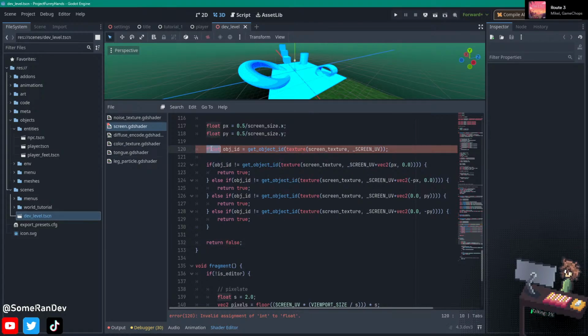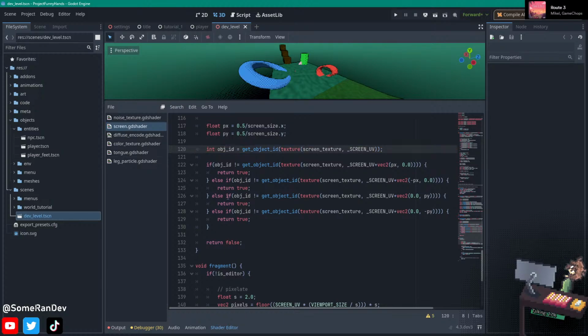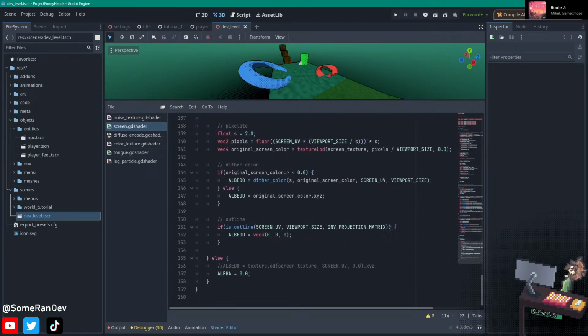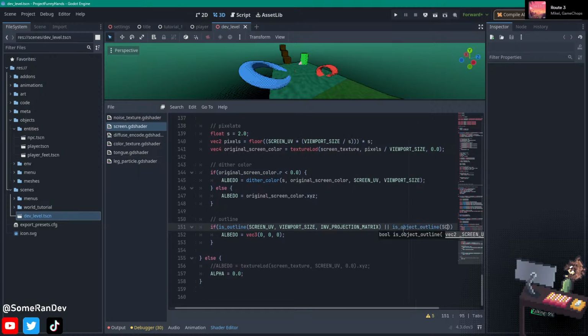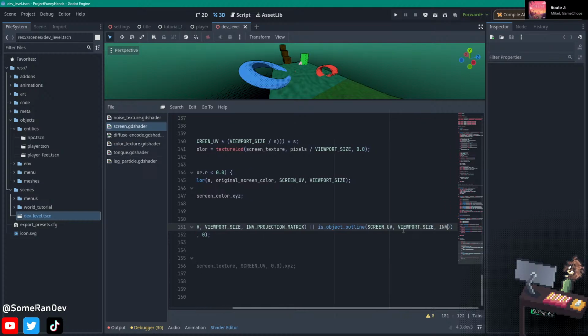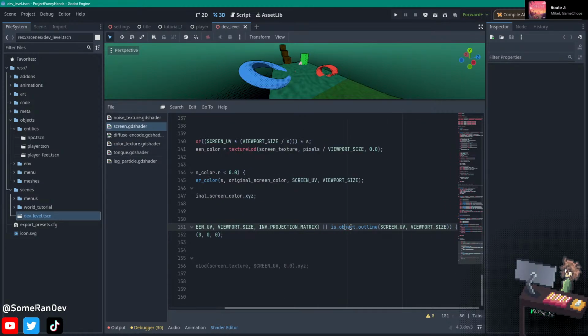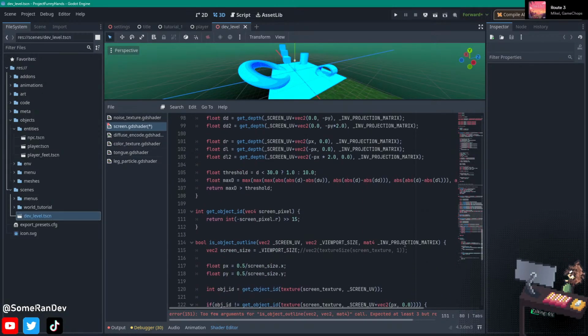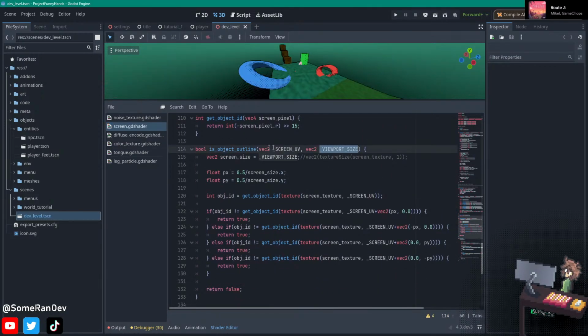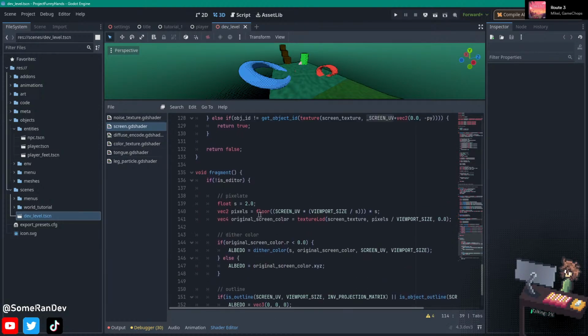Why don't you like this? Oh, it's just being int. Okay, so now if the object IDs are different, we can go here, say if it's outline or is object outline, screen UV, viewport size, inverse print. I don't think we need this. We can get rid of this. Boom. Do we need viewport size? Okay, we definitely need that, and we need this.